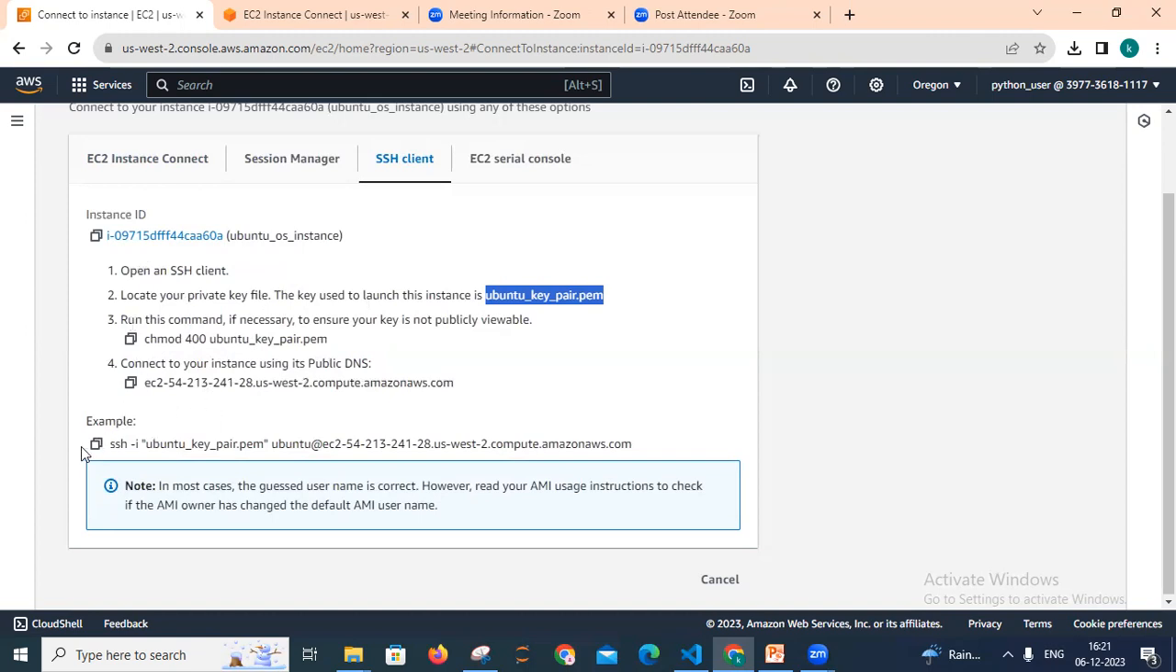So everything is one command, right? You can copy this command: ssh -i Ubuntu key pair, this is your PEM file, and this is your DNS name. Just copy it, and please make sure where you are running this command. In that folder, these Ubuntu_key_pair files should be present. Otherwise, it will not work.